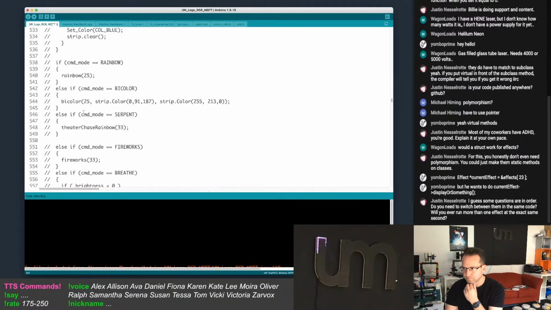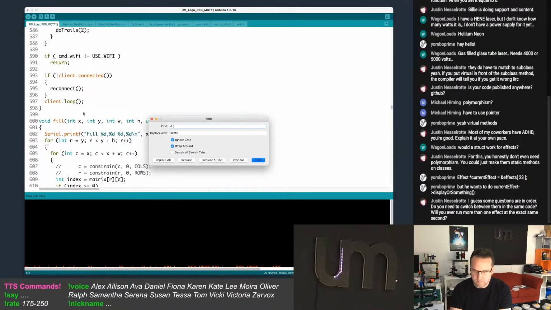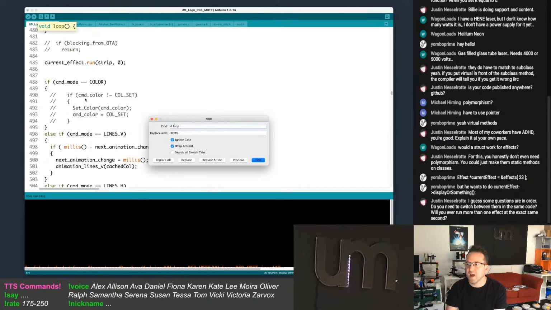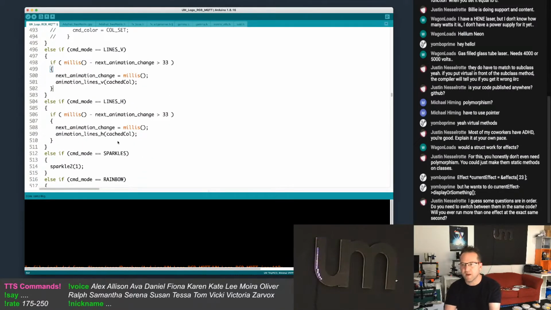Okay, and then in the loop, it's going through and saying, if the effect is this, call this function. If the effect is this, call this function, right? All that stuff. But it's messy and it's complicated and it's making one big massive file. And yeah, it's just a terrible way to do this.